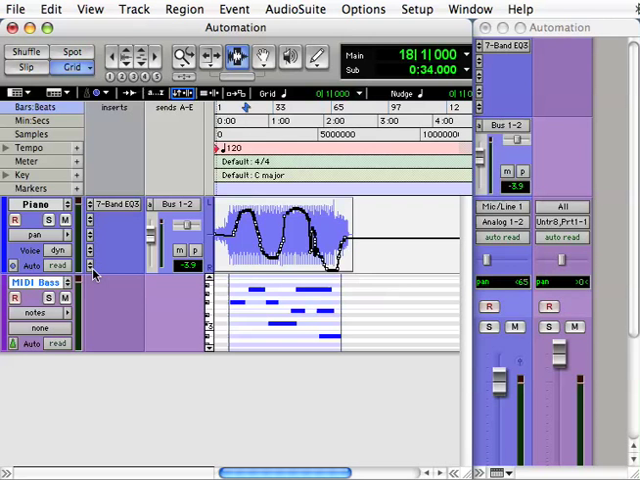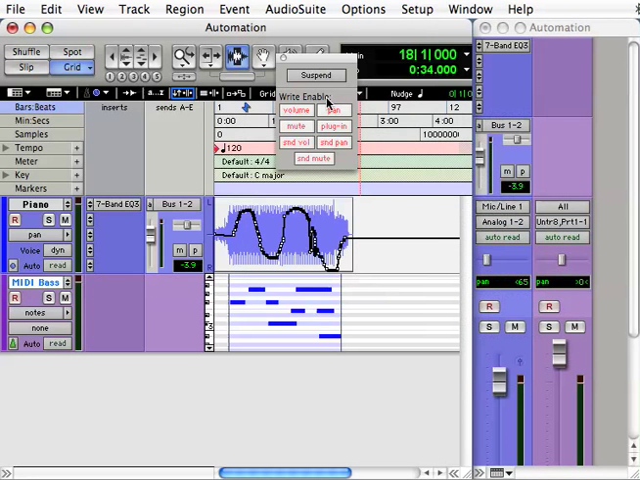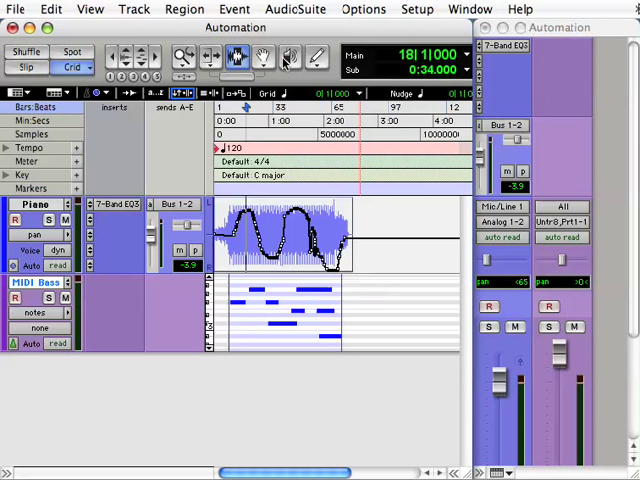Let's create some automation data. First, select Window, Automation, and make sure the automation type you want to record is armed. By default, all types of automation are armed as shown here. Next, choose an automation mode on each track that you want to automate. I'll choose Auto Write here because I want to write brand new automation data to this track. If you want to write automation on multiple tracks, just choose Auto Write on other tracks too.